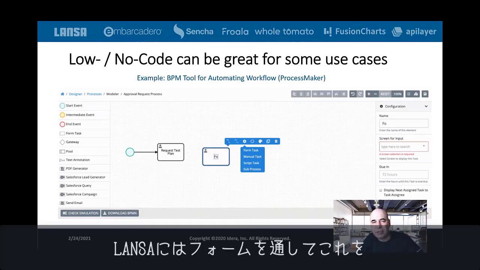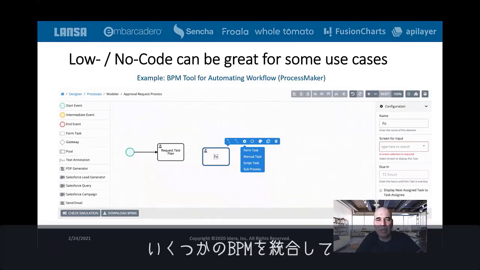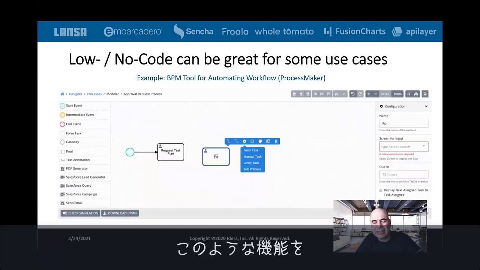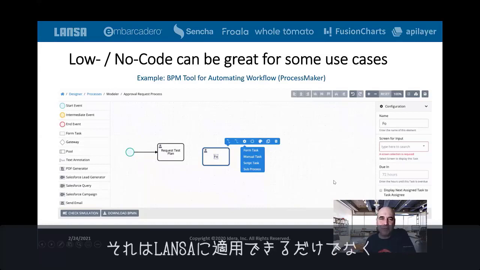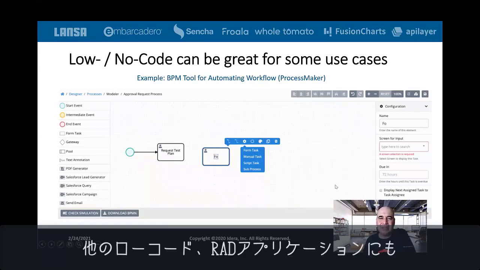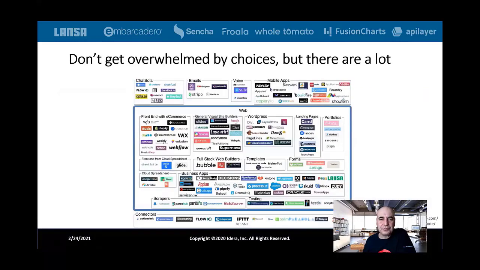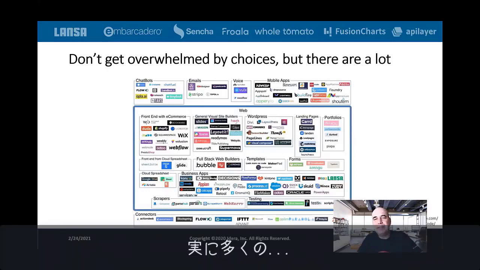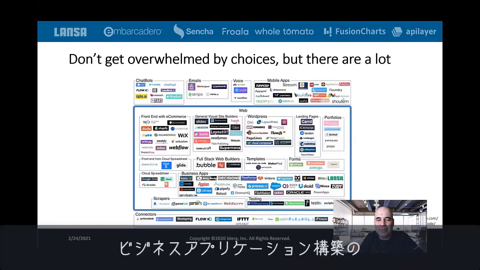Lancer has some pretty good functionalities to support this through forms, but we are looking to add this. We already integrate with some BPMs, and we're looking to add more functionality like that into this low code. But I think it's applicable both for Lancer and other low codes as well as RAD applications. There are a lot of low code choices beyond the ones that are used for business application development.